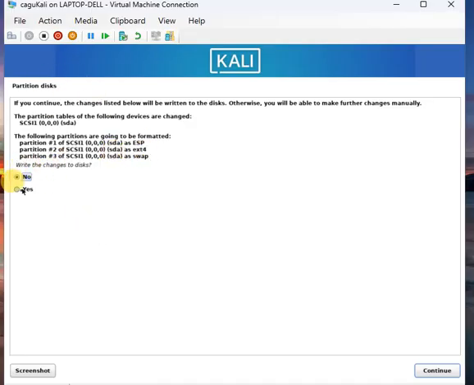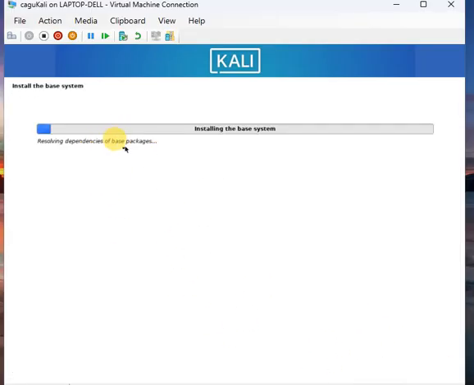Write changes to disk, yes. Are going to be formatted. Write changes to disk, yeah, go ahead. And it's going to go ahead and do that, set that up for us. And we're just going to sit back, relax, and wait a few minutes and have it finish its process. So I'm just going to go ahead and speed this along.